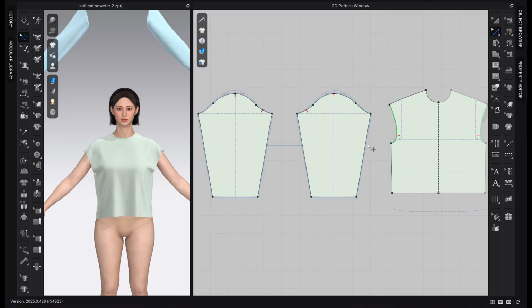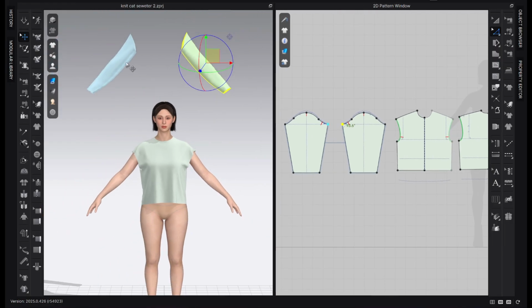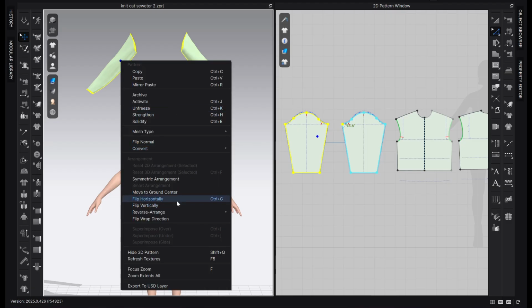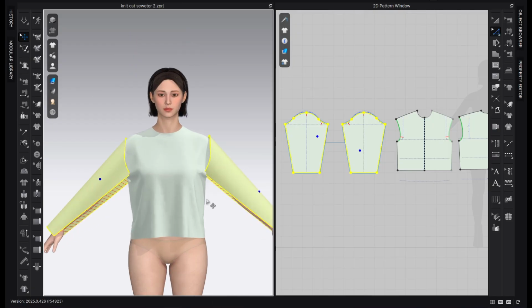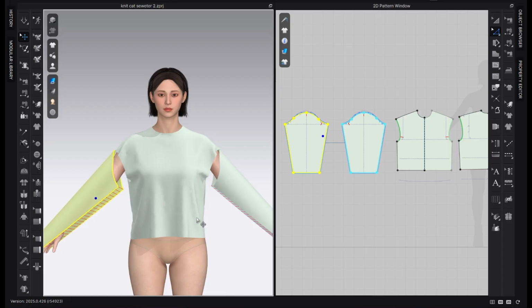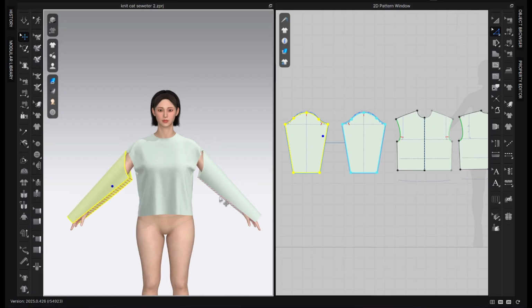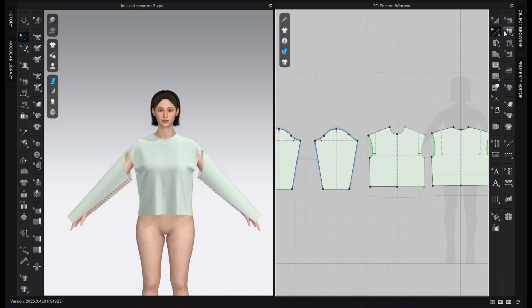With free sewing tool or M, I start from here. Actually, let's unfreeze them in the 3D window first. Unfreeze and reset 3D arrangement. We need to bring them down, and later we also need to reduce the length, but I'll do that after applying the actual fabric. Now let's sew this up.